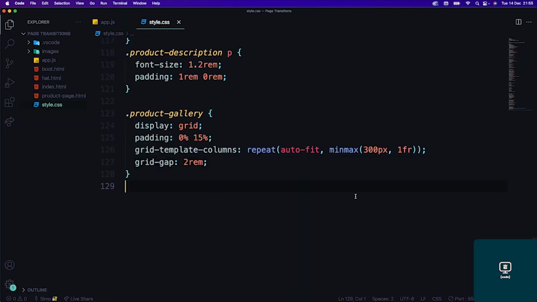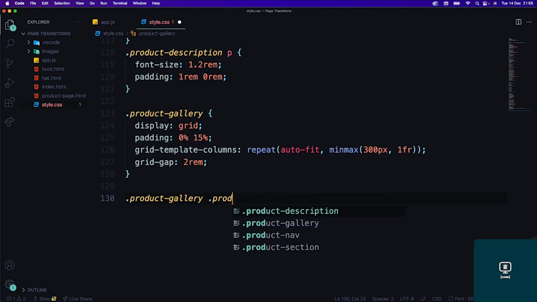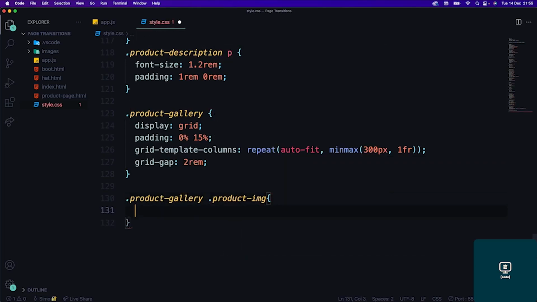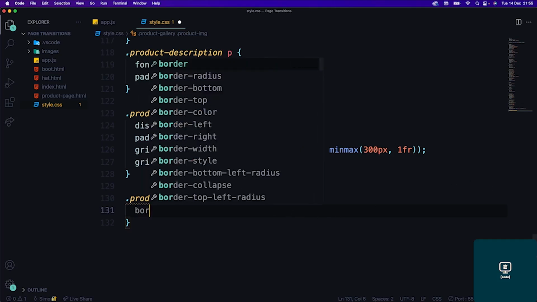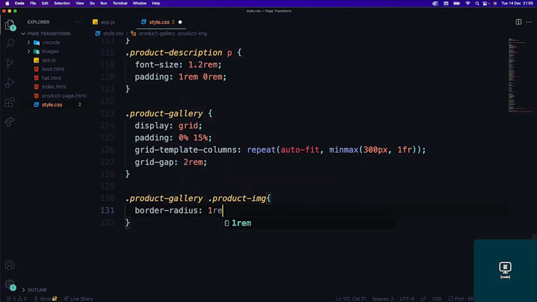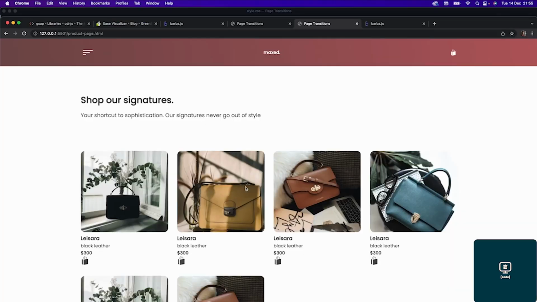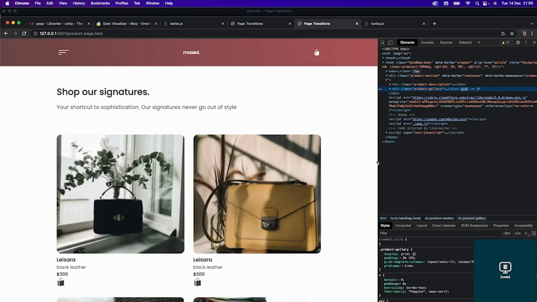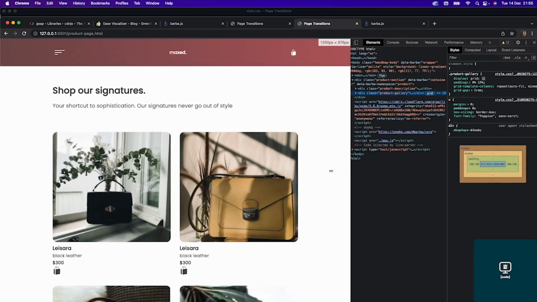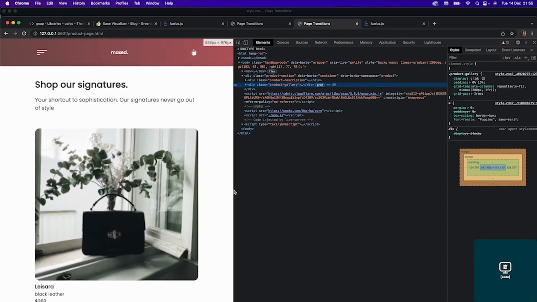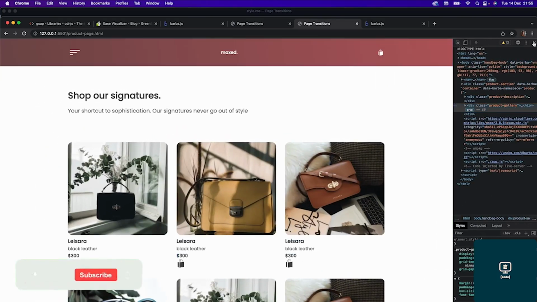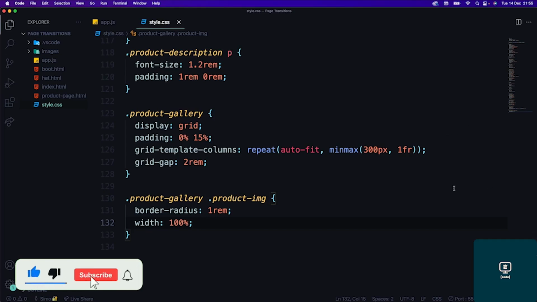in between them. We'll grab the product gallery, and let's also grab the product image, so the product image in here, like that. We'll do a border radius of 1 rem, and we'll do the width to 100%. There we go. So let's take a look now. So again, inspect element. So as you can see, now when we resize it, it just stretches all the way out to that one FR. So as soon as it doesn't have enough space anymore, it does the stretching.